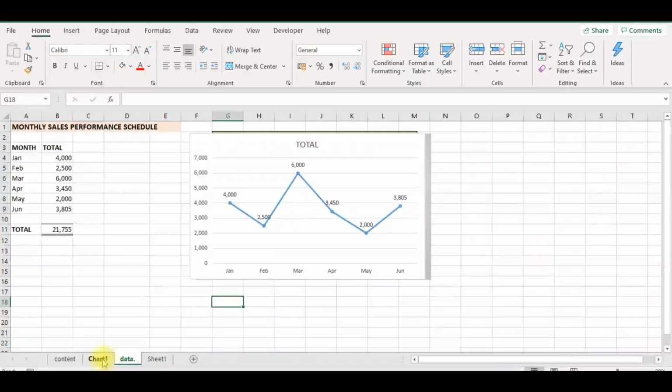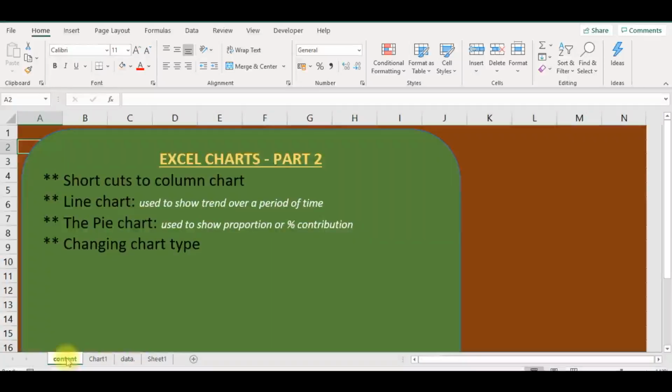Let's go to our content and see if we've left anything untouched. Basically we've done the column chart using the shortcut keys. We've also seen the trend analysis using line, and then the percentage contribution using pie charts and graphs.